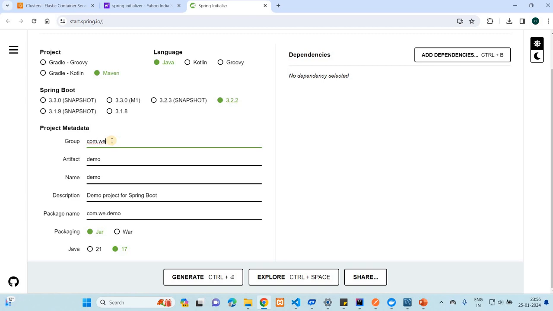So now for the group ID, we will write com.web.developer. Okay, all will be small. Now it's a student demo. So we will create this one web application that will handle all the CRUD operations related to the student database. Okay, so now it's fine. I think demo project. Okay, and then the package name also we are going to modify.